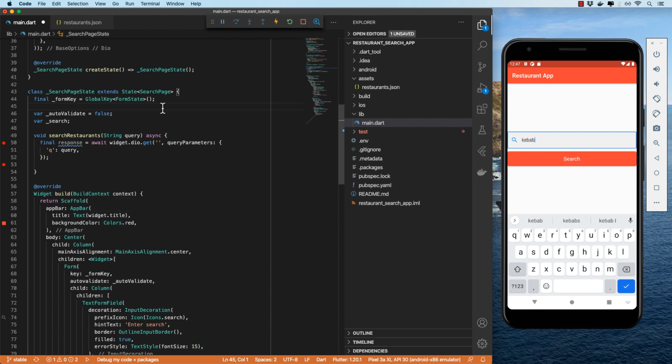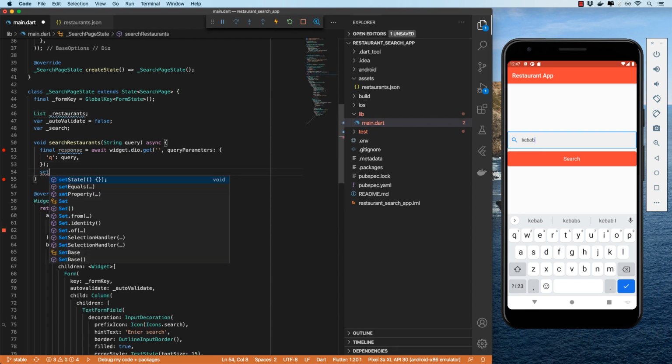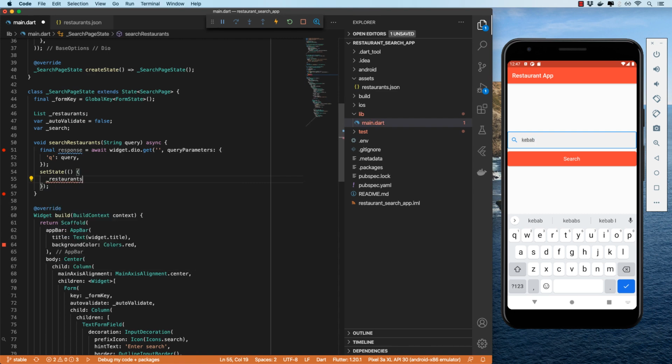So I'll create a variable here called restaurants. And then over here, we can do a setState. Then our restaurants will be equal to response.data, and then we want the restaurants key. And let me get rid of these breakpoints. We don't need them anymore.